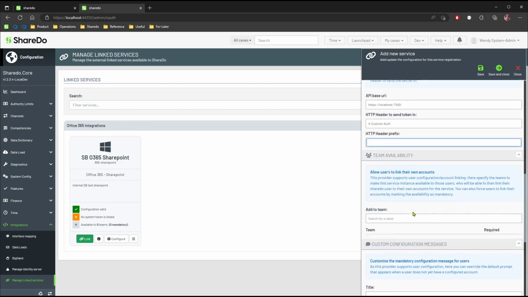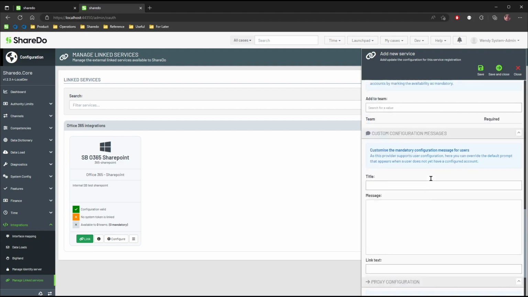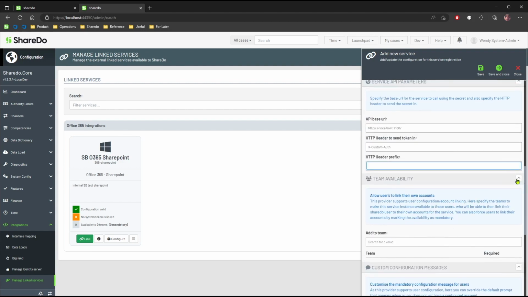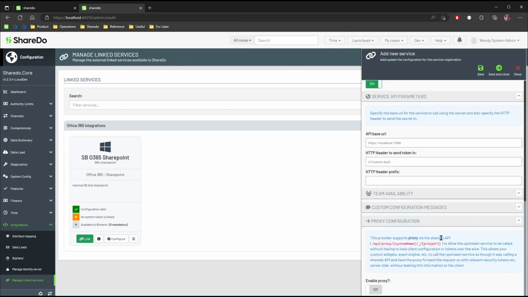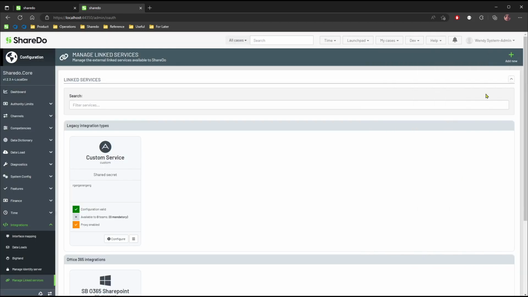And I don't need to worry about the team availability and configuration messages because I'm not going to make this available to users. It's just going to be a single service that I register with the application. I do need to turn on the proxy though. If I don't turn on the proxy, it will not work and we will not be able to call through to our upstream service. So I'll enable that and save and close.